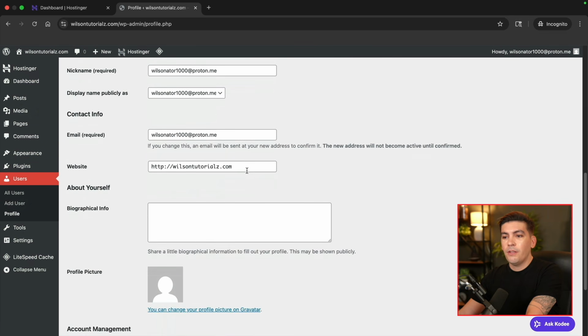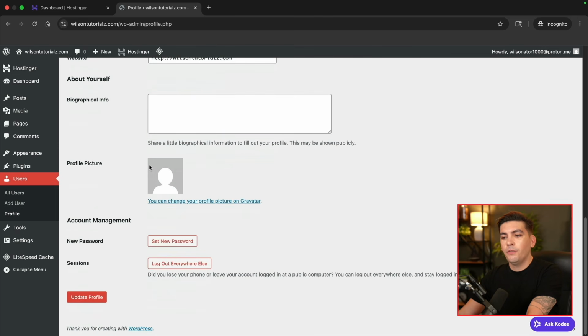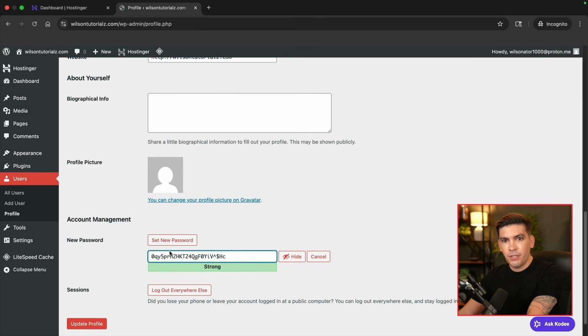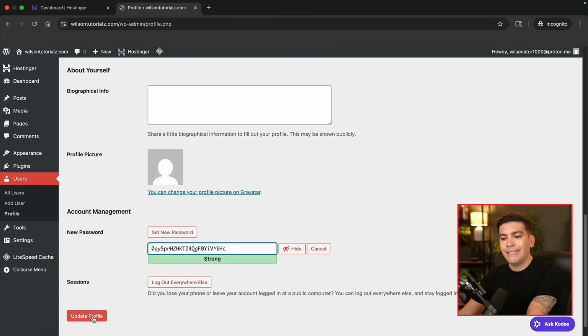Scrolling down, you'll see that you can also update your email address. So if you want to change your email for whatever reason, you can do it here. And lastly, if you want to adjust your password for WordPress, you'll click on set new password under account management. And here you can go ahead and adjust and update your password for WordPress. Once you update your information, you can then click on update profile and save the changes.